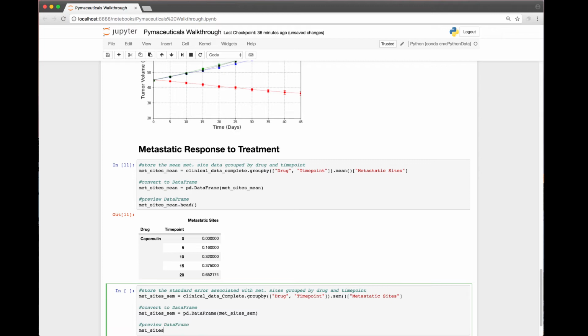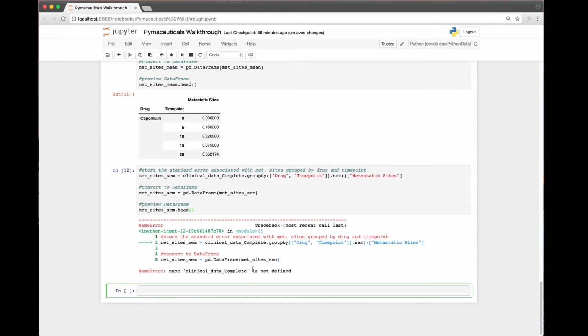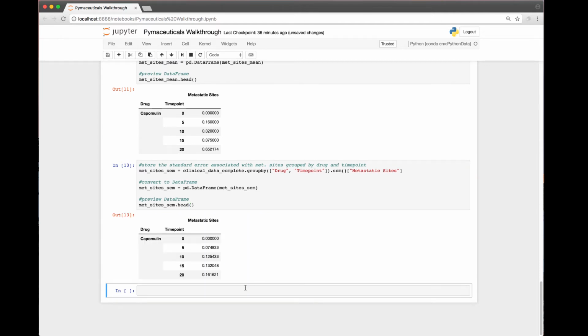And we'll preview the data frame again. Oh, looks like we have a little error here. Name clinical data complete. Looks like we have a stray capitalization, so we'll fix that up, and looks like we have the data we're looking for.